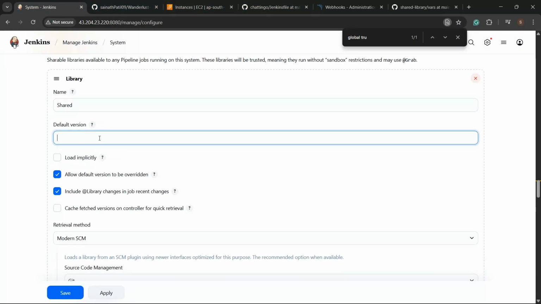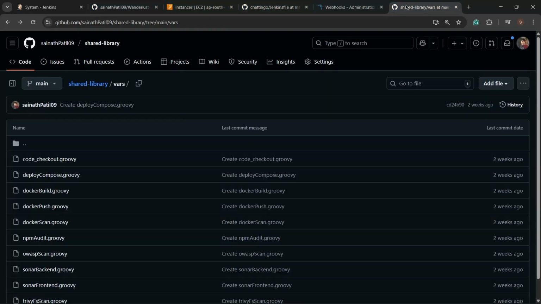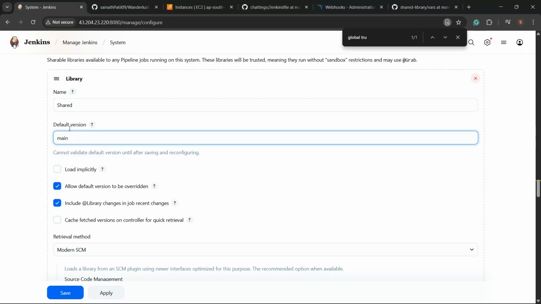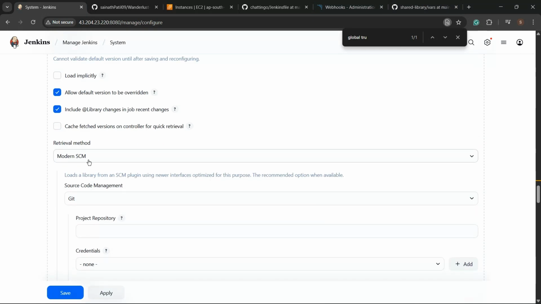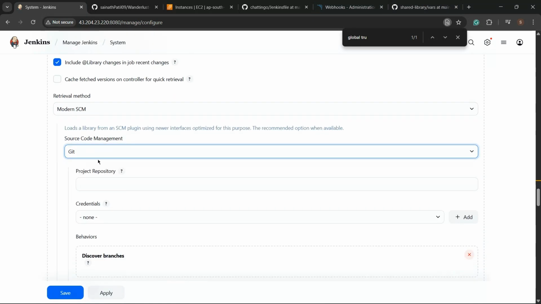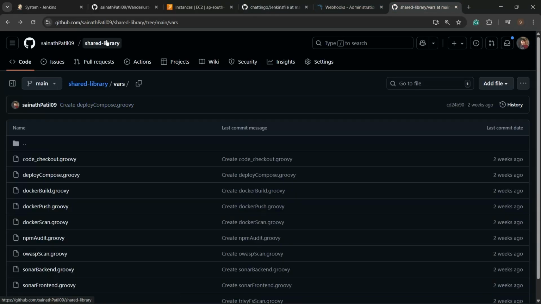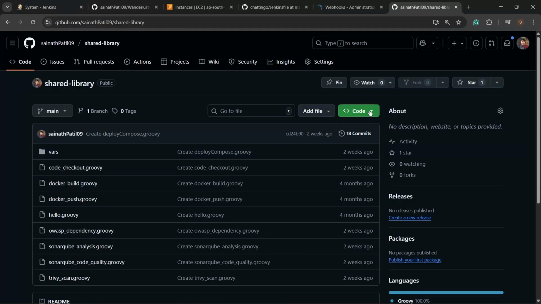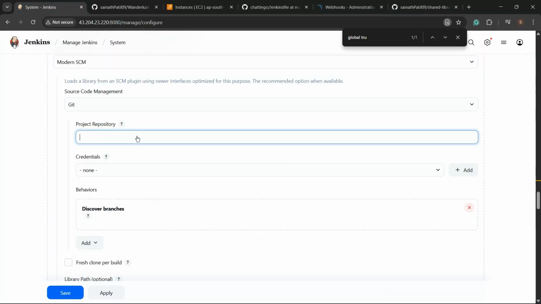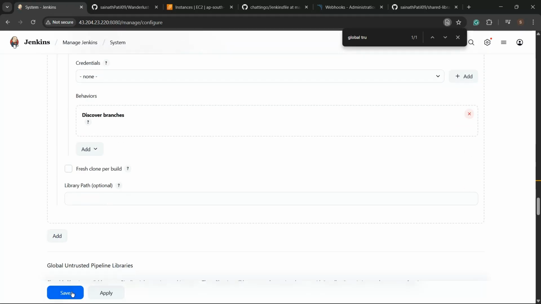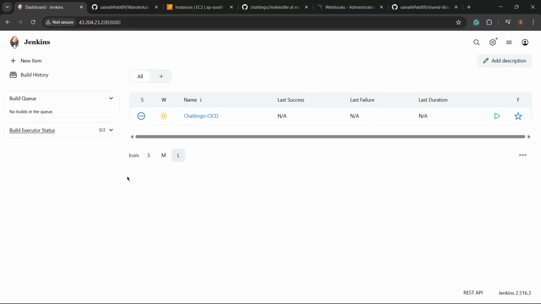And then the version, which means the branch of that library. This is the main branch. So it is main, and the modern SCM means from where the code needs to be pulled, that is git. And for the repository, take this repository of this GitHub project, copy this, paste here. And no credentials, because this is not private, it is a public repository, and simply save. Yes, now it is saved.